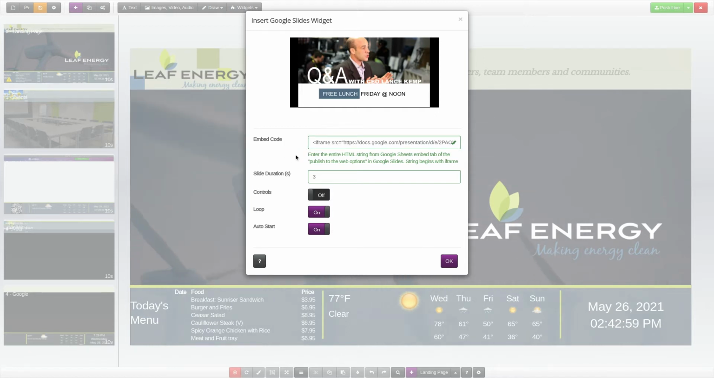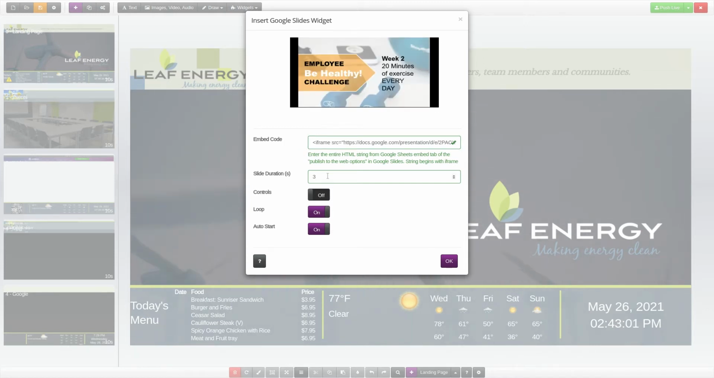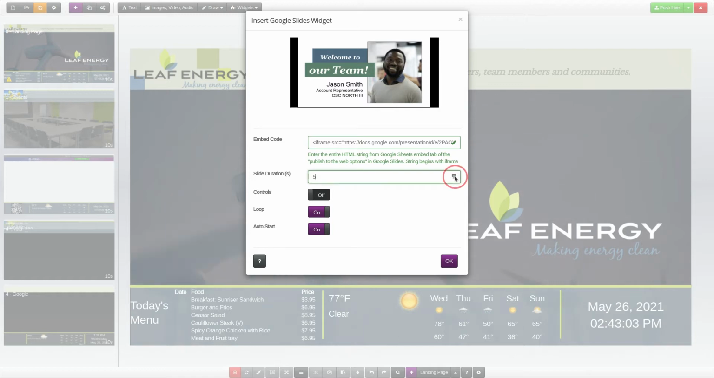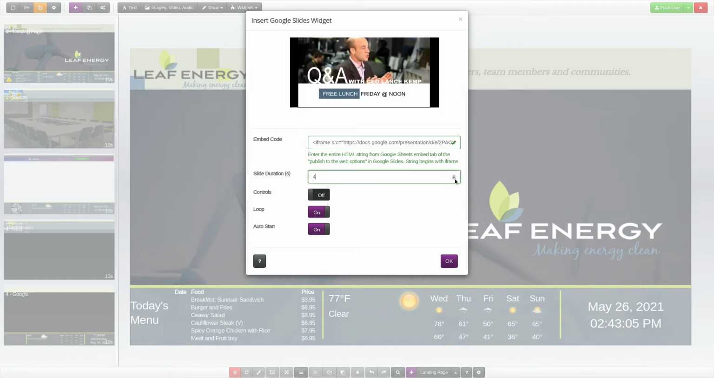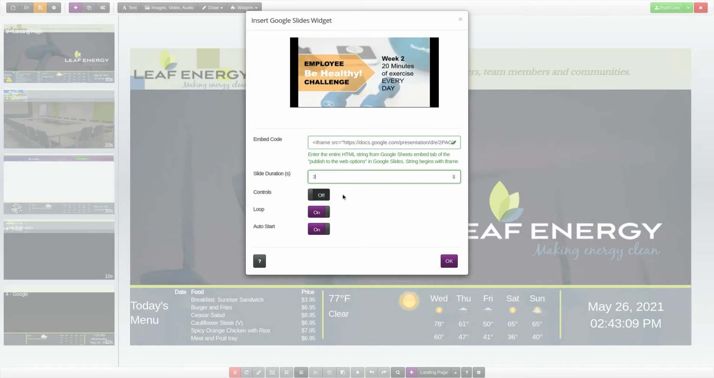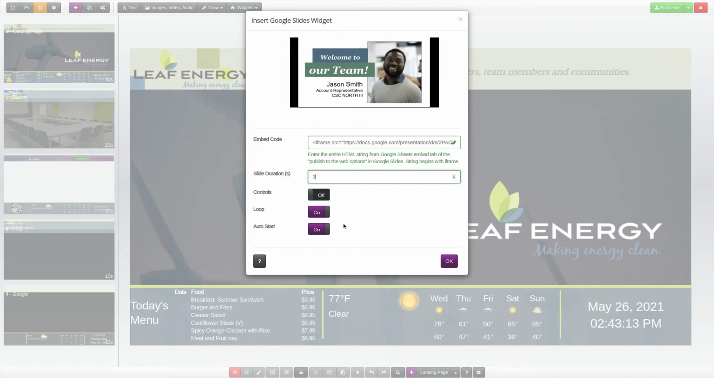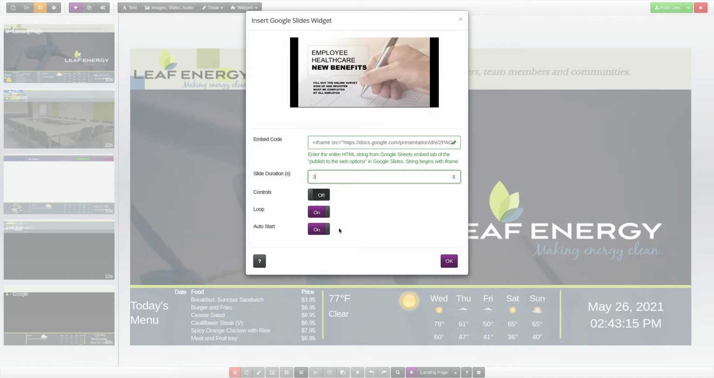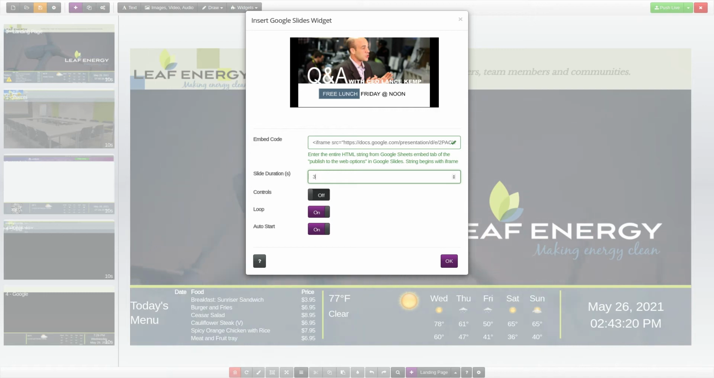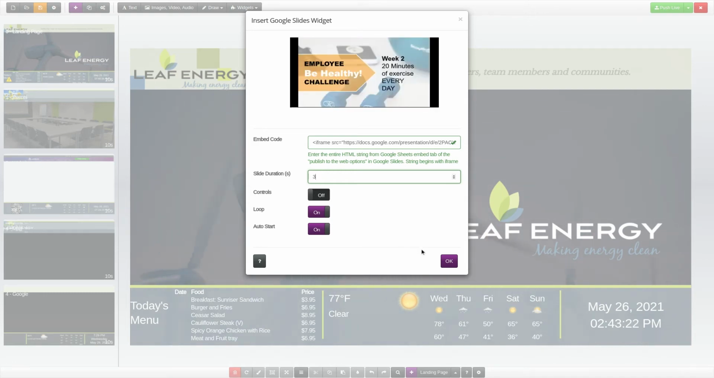The slide duration setting chooses how long each slide displays. The control setting shows manual controls for advancing through the slideshow. The loop setting repeats the slideshow continuously. The auto start setting begins the slideshow as soon as the content loads. When you are finished with the widget settings, click the OK button to add the Google Slides Slideshow widget to your page.